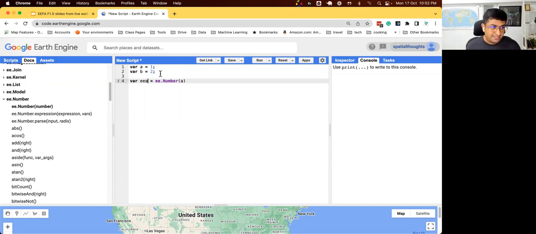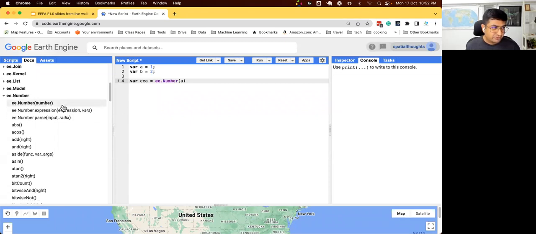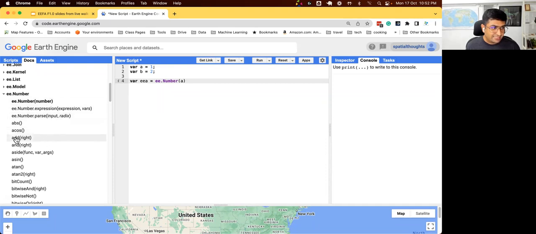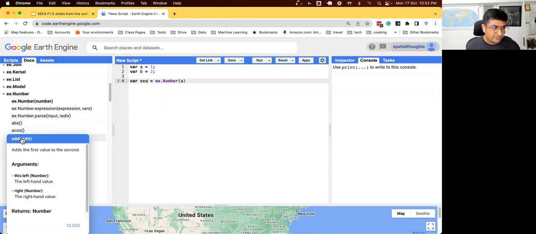Now I want to add this to numbers, right? So I need to find a function that is part of the number module that can add stuff. So I can go through all the functions and I see this function that might be a match. Click on it and it says, this is add. It says adds the first value to the second. And you run it on a number object. You say dot add, give it another number. It adds the first number to the second number.